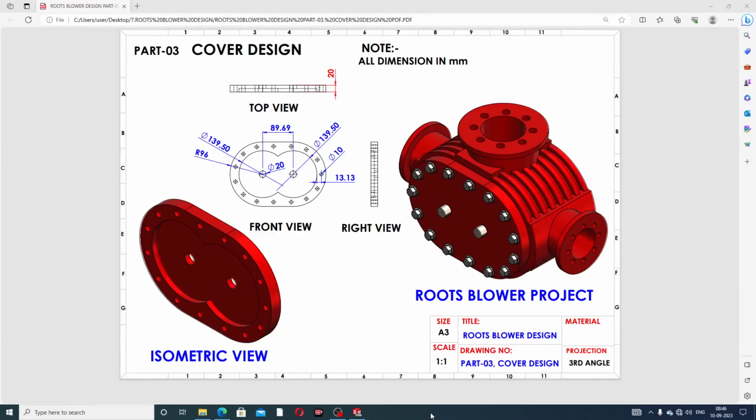Hi guys, welcome to CAD CAE tutorial. Today we are going to use SolidWorks software, and see how to design these bodies easily and clearly. And guys, this project is very important, and this project is a roots blower project, and this part is a cover design. All parts are drawn one by one, and last is the assembly here. Okay, this body is looking perfect, and a 2D drafting is also available here.